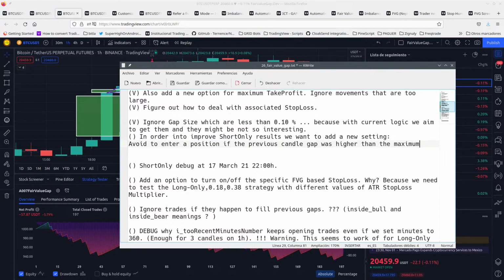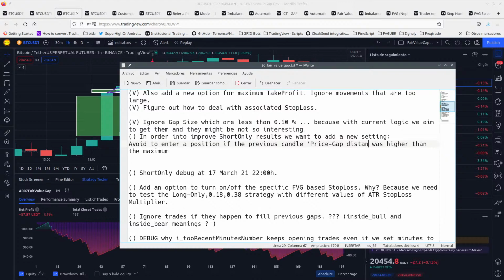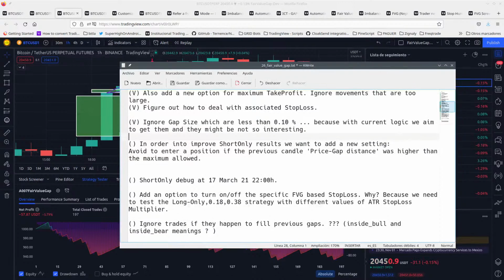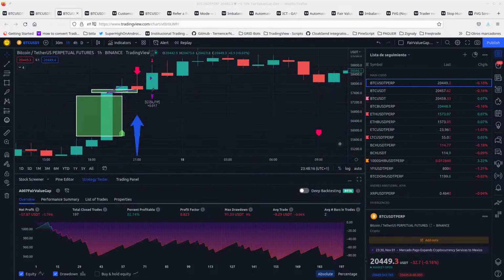Wait a minute. The previous candle gap. Yeah, but we don't have a maximum for the candle gap because we rely on the take profit. If the previous candle price gap distance was higher than the maximum low. Okay, that's it. So this will avoid this entry here.